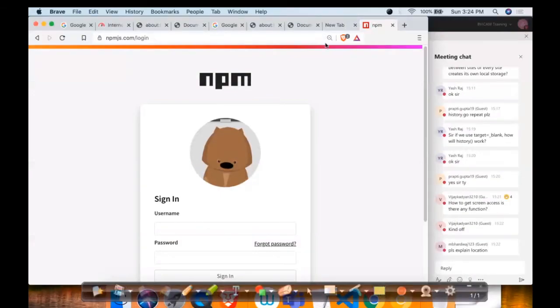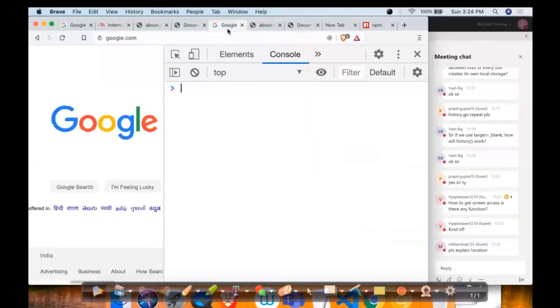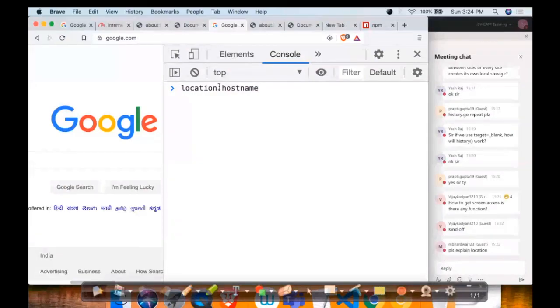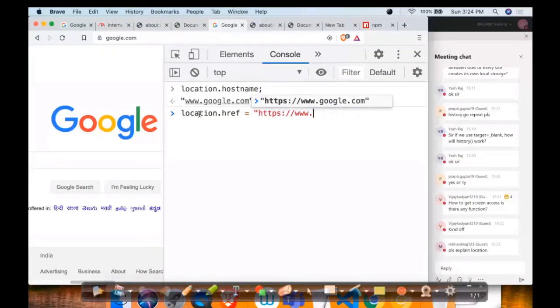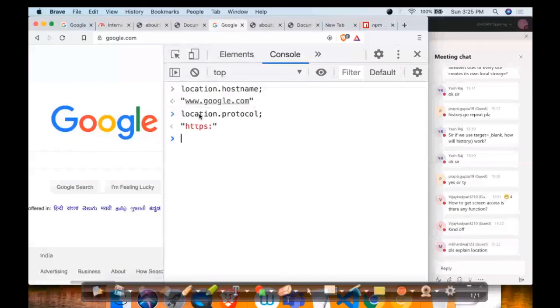I hope you understand. So Bharatwaj is saying, explain location. Location is basically used to redirect to some location. So I'm using location.href, and it will give the current location. And if I use location.href and some location, it will redirect me to a different location. If you want to get the location information, location has so many things, like location has hostname. So it will give you the hostname, www.google.com. If you are looking for, let's say, what protocol I am using, location.protocol will tell you you're using HTTPS.